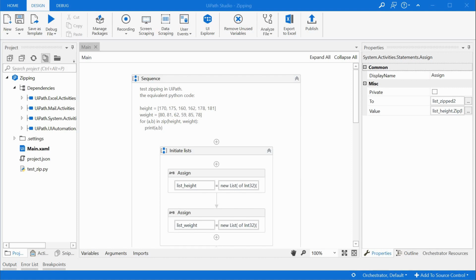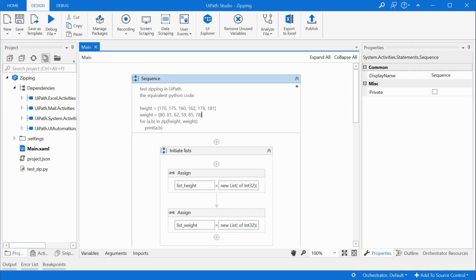In Python, you would write something like this: height, and then the list with the values, then weight and the corresponding values, and then for a, b in zip(height, weight), and then you can do your action. For example, just print the values out.